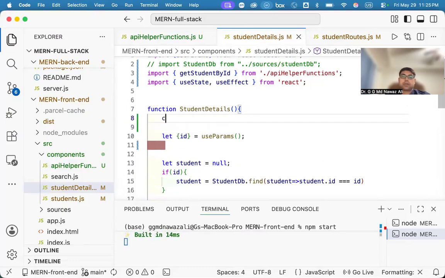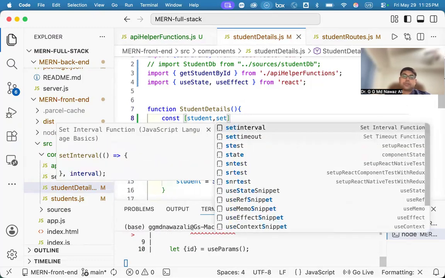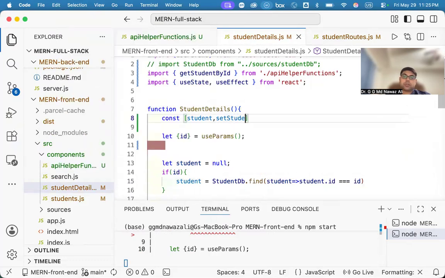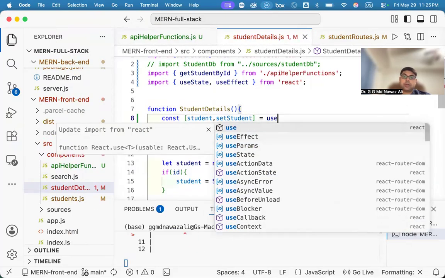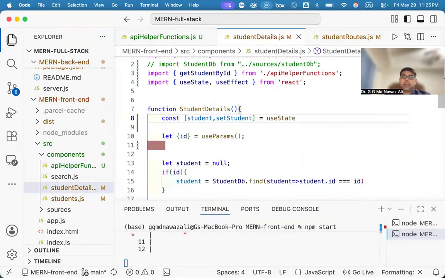So we'll say constant student. That's our variable. It will be an object type variable where we want to put the student information. So we write setStudent, and then we write useState, and then we'll write null. That's our initialization for a student object.